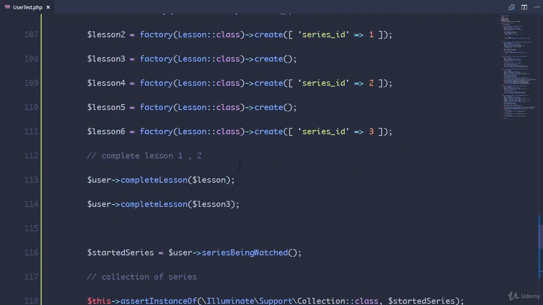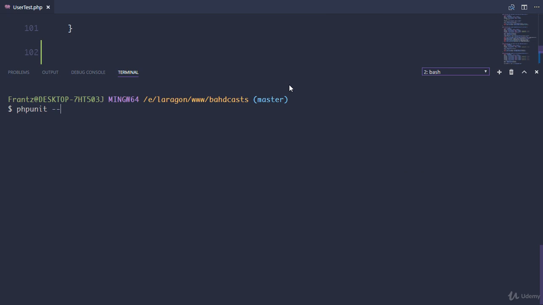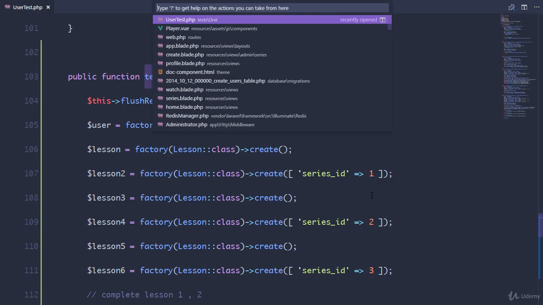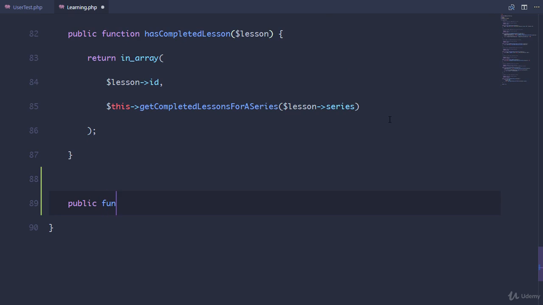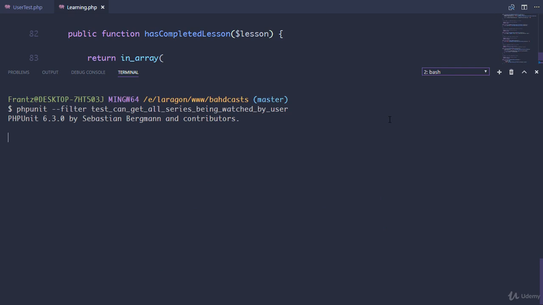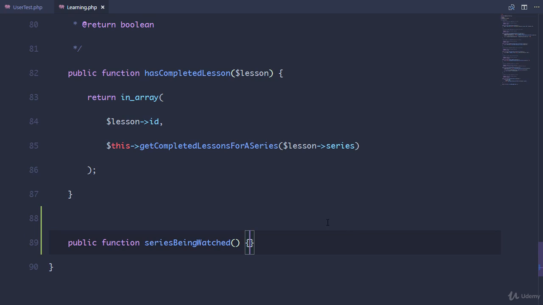Okay, so let's go ahead and run this test to see what we get. PHPUnit filter to this test. Okay, so call to undefined method series being watched. So we'll head over to our Learning.php and we'll create that method series being watched. Okay, so let's run that again. And now failed asserting that null is an instance of Illuminate Support Collection.